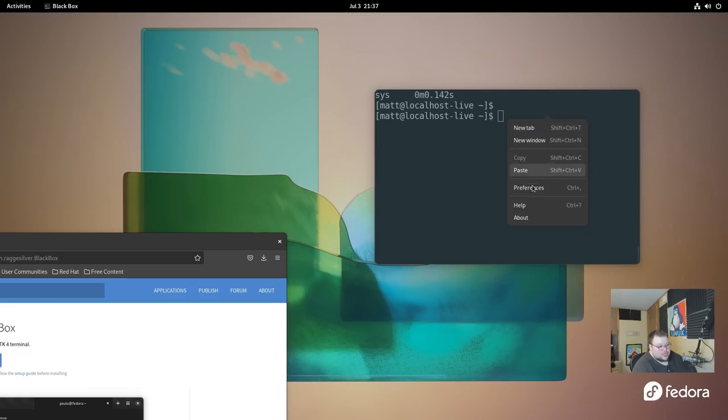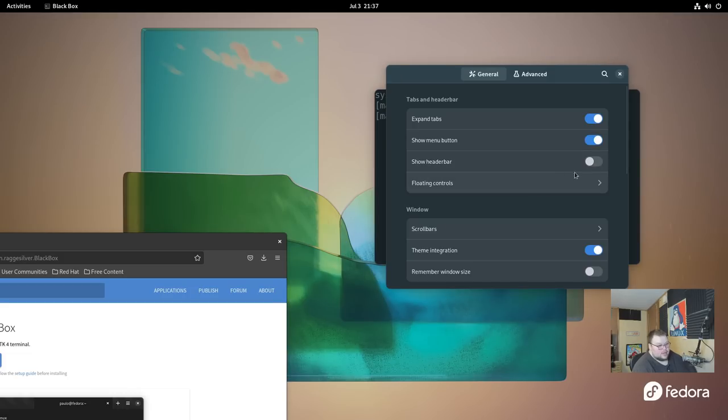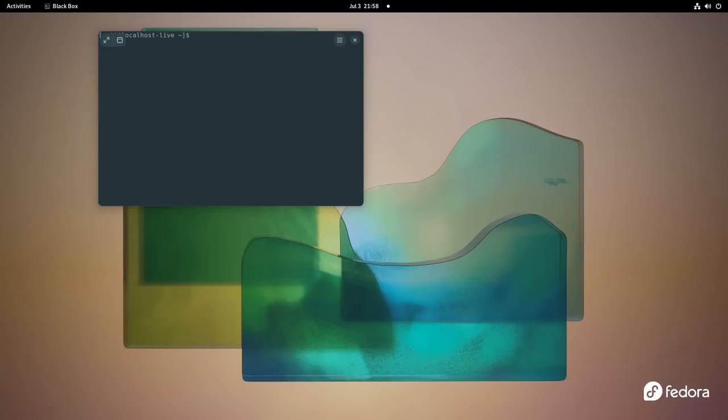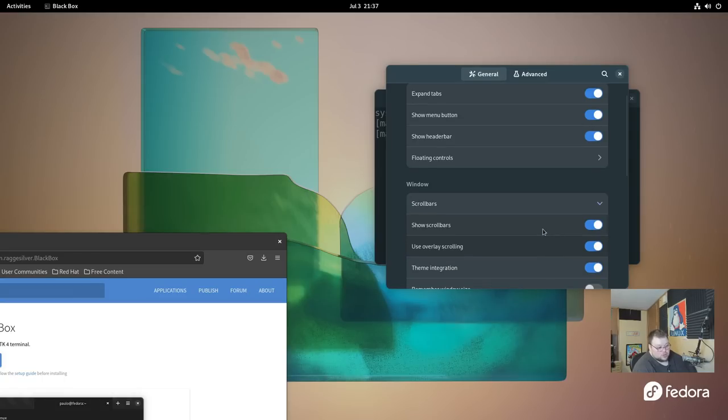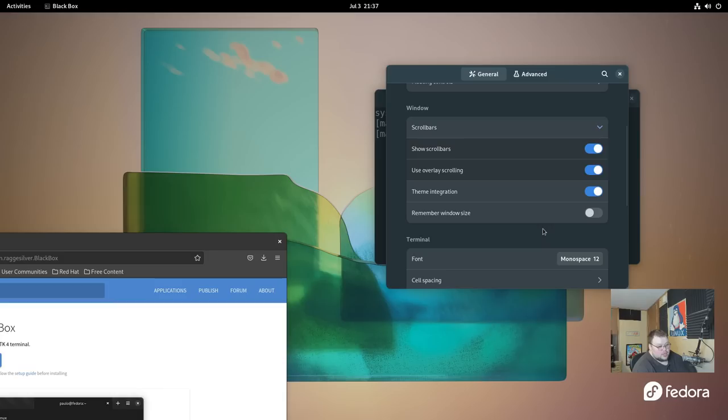Now, you can get back to the preferences by right-clicking, and we can turn that header bar back on. And you can have some control over what's shown when you are in that header barless mode. You can control the scroll bars, which means you can show the scroll bars or turn them off, which is always a good option. You can have it remember the window size, so when you close it and open it back up, the window size stays the same.